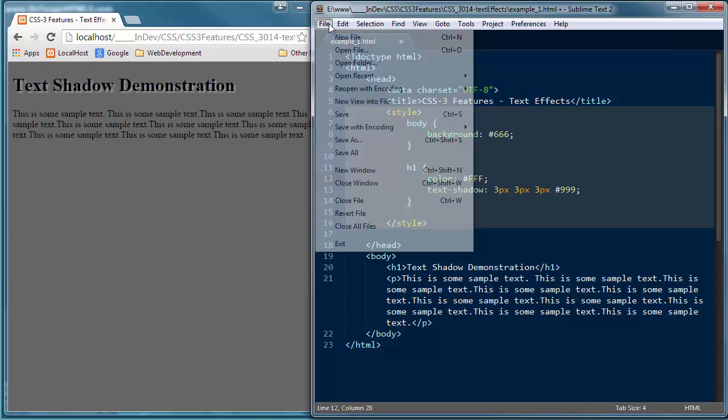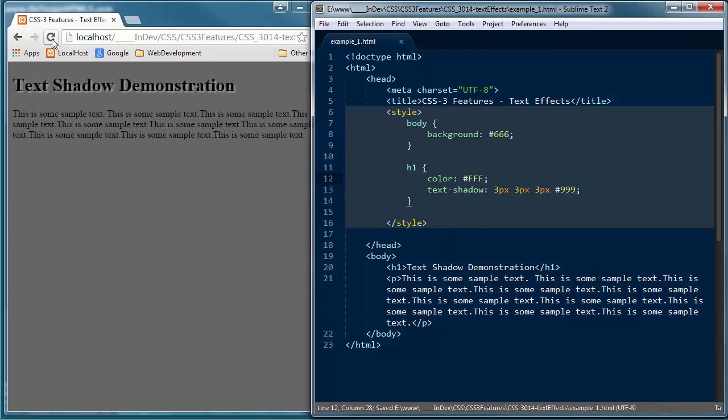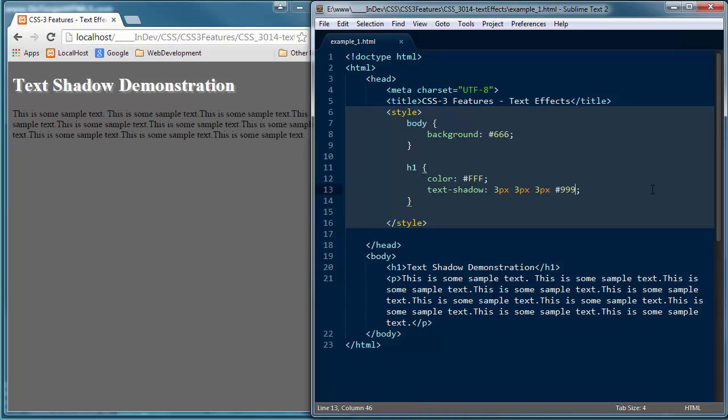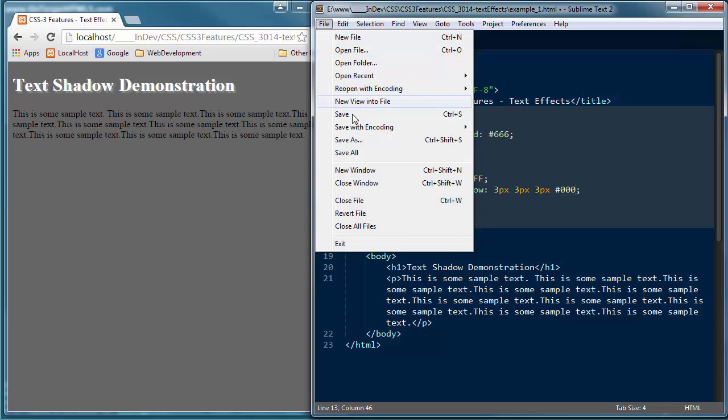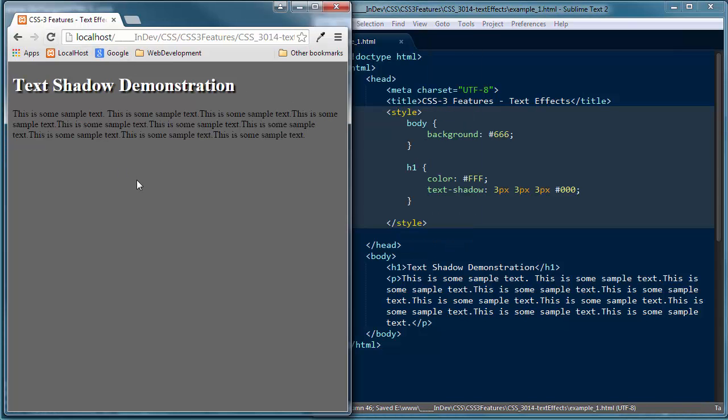I'm going to go ahead and save that change, refresh our browser window. And now what we can do is use a black color for the actual shadow itself. And again, just by changing the way we've done these colors, we can get a lot of different effects with this text shadow feature that's now available inside CSS3. It's really, really cool.